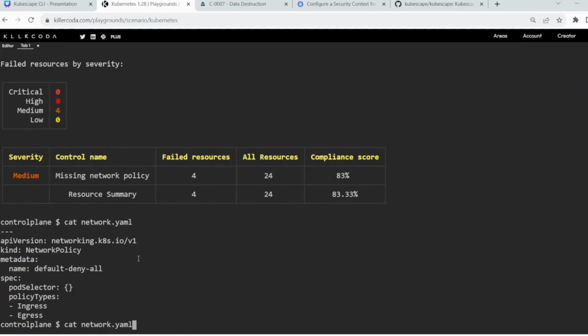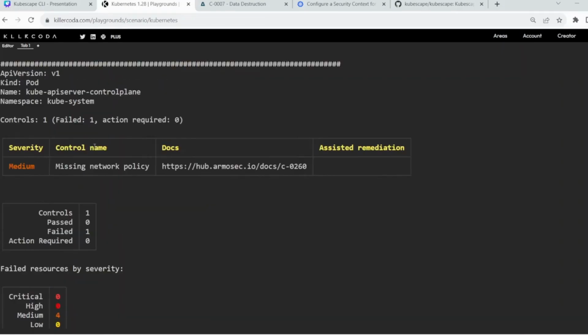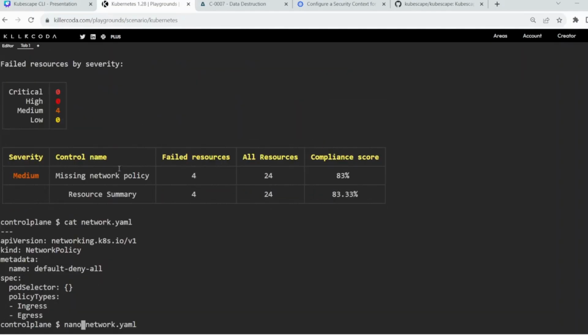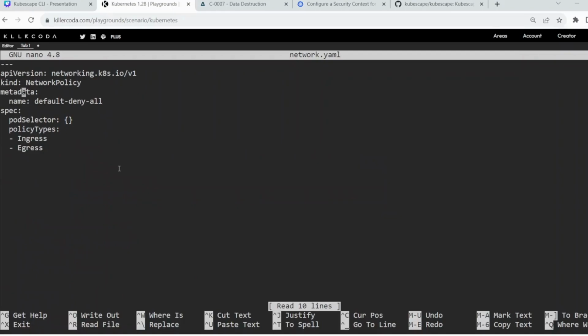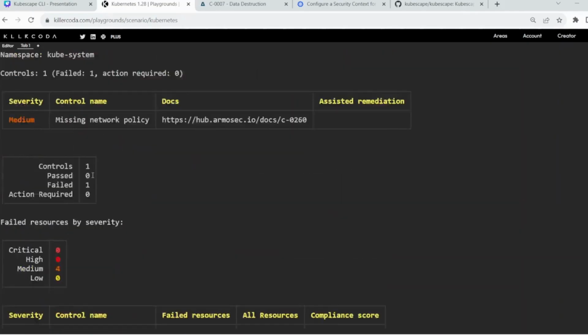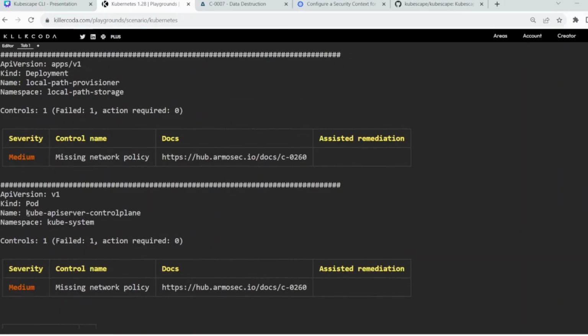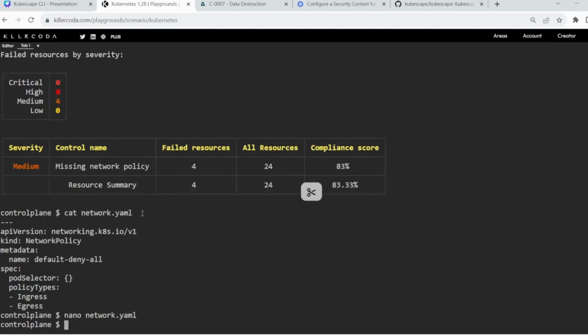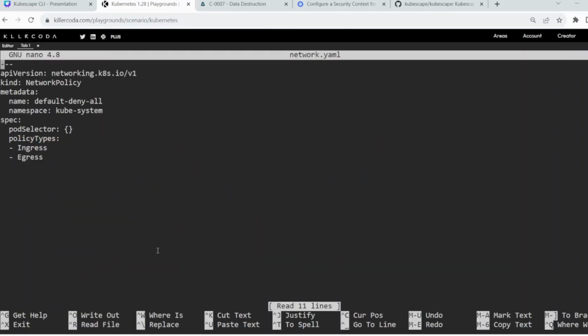Okay, so why don't we run a kubectl nano. I use nano. I know some people don't like nano, but it's faster for me. So let's run a kubectl namespace kube-system. And what was that called one more time? Let me see, kube API server control plane. Just going to copy that so I don't mess with it.